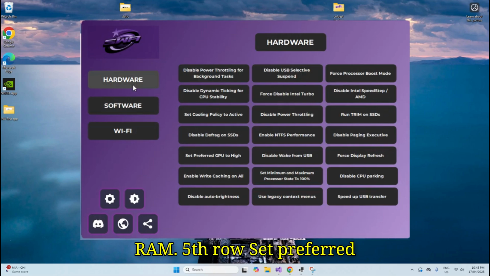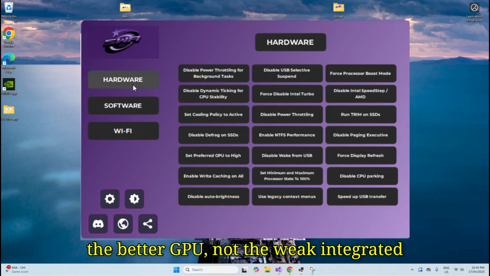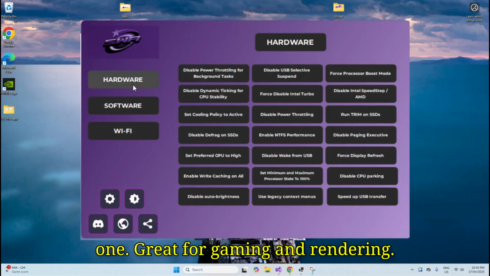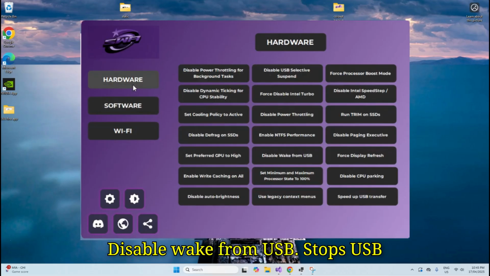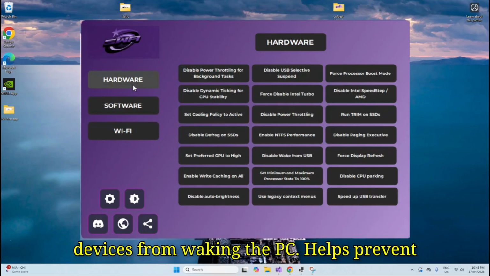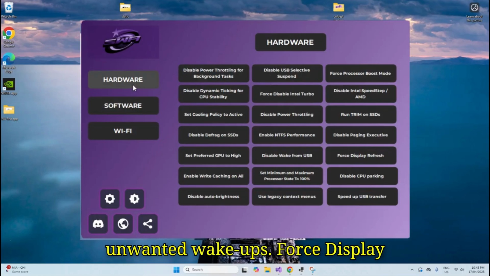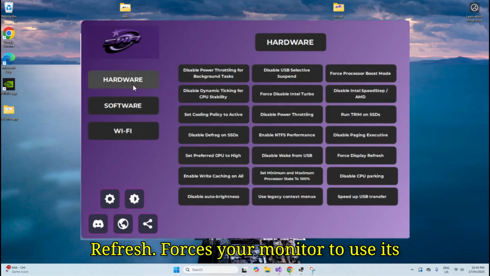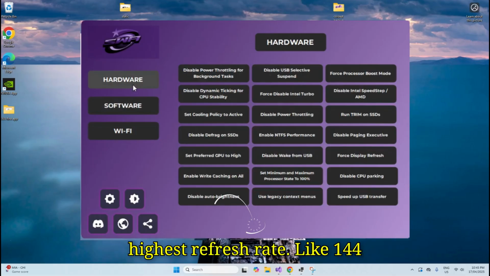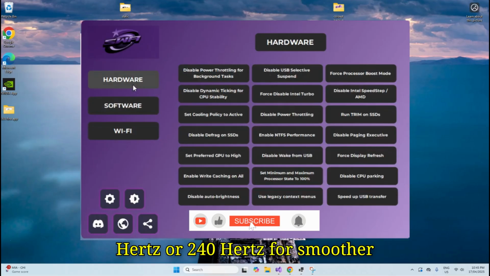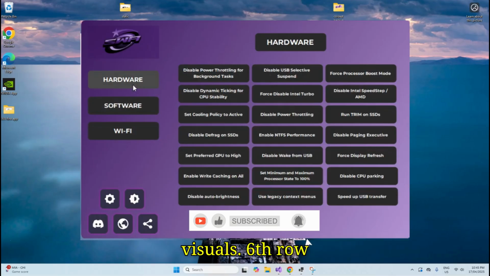Fifth row: set preferred GPU to high. Forces your PC to use the better GPU, not the weak integrated one. Great for gaming and rendering. Disable wake from USB. Stops USB devices from waking the PC. Helps prevent unwanted wake-ups. Force display refresh. Forces your monitor to use its highest refresh rate, like 144 Hz or 240 Hz, for smoother visuals.